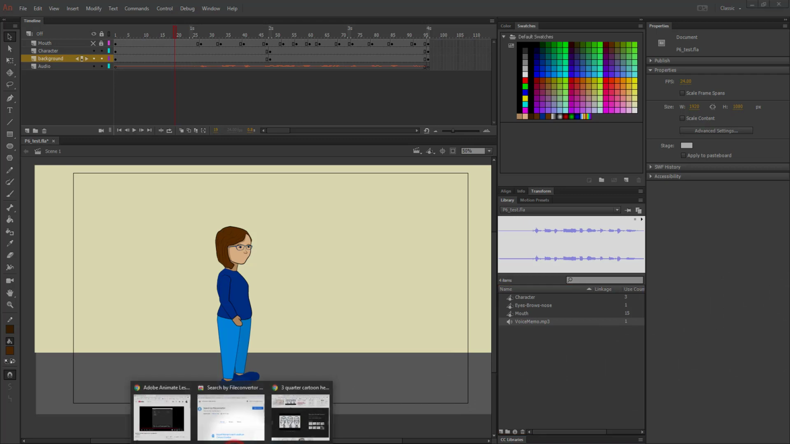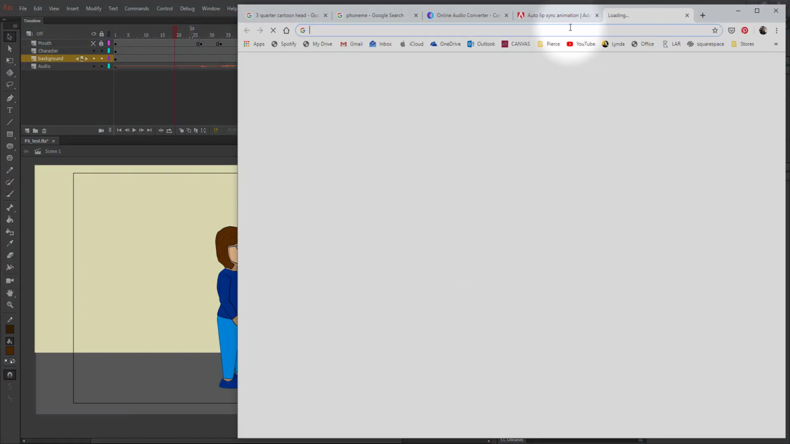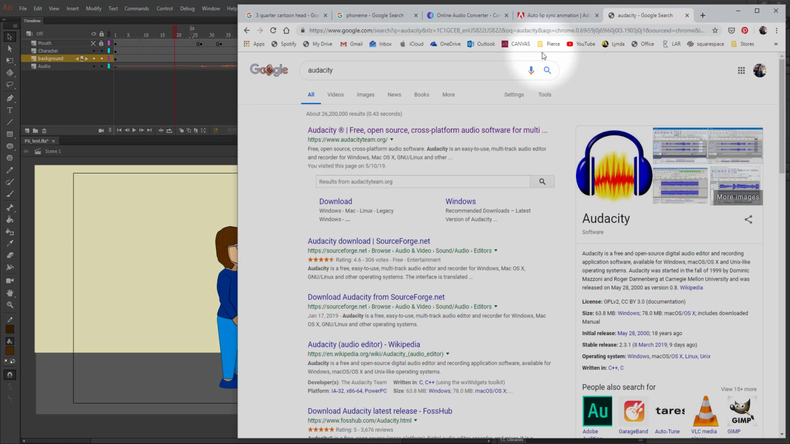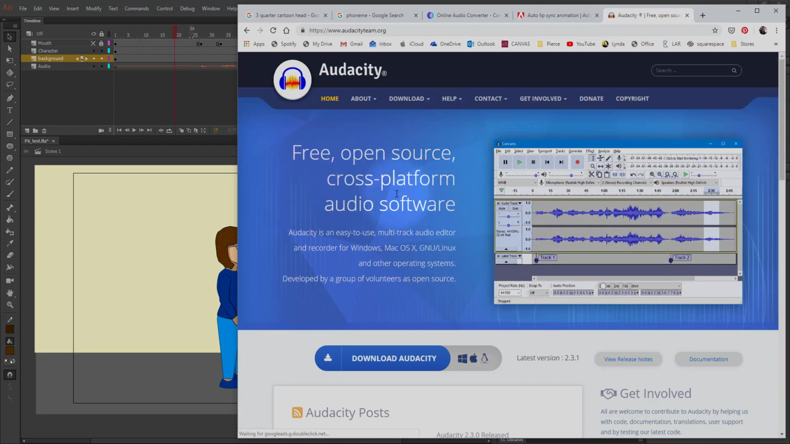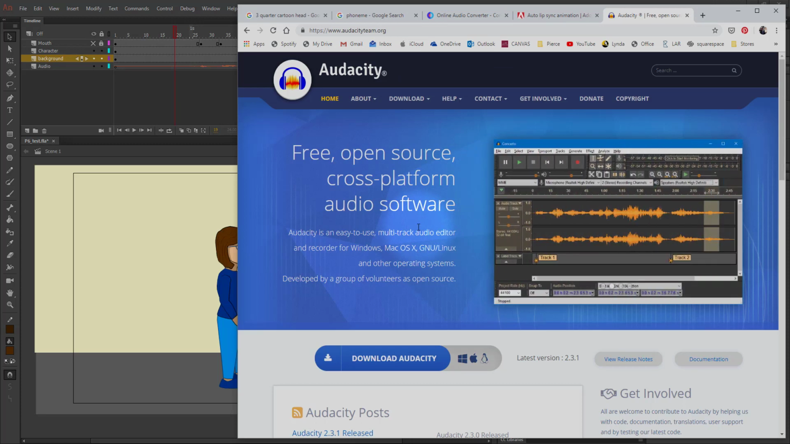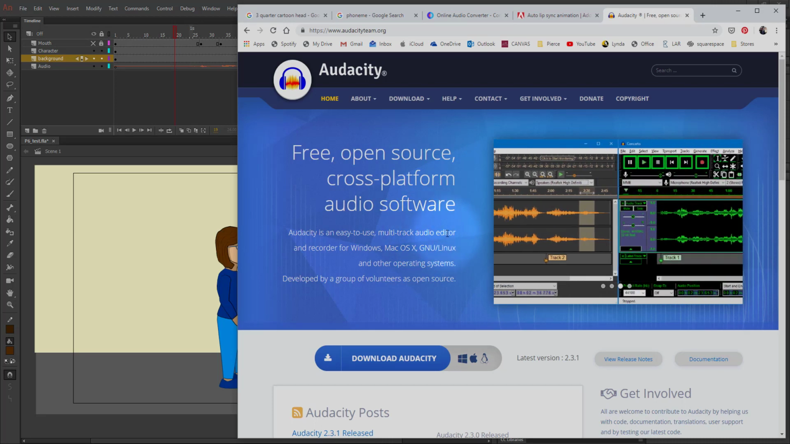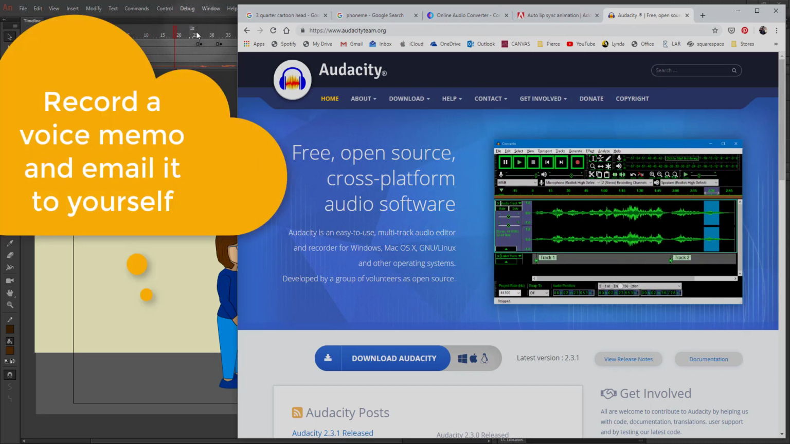There are also some free audio programs. Audacity is a free open source audio editing program where you can record into it from your computer. Or if you have a microphone at home, you can also use your earbuds if they have a microphone. So it's really up to you. I think the easiest way is to record a voice memo on your phone.